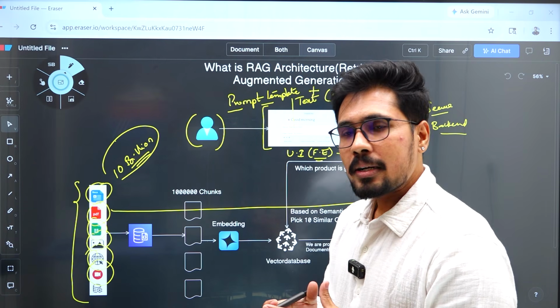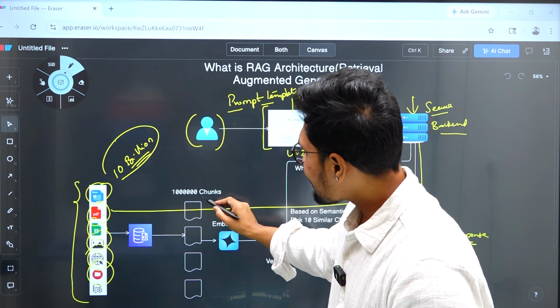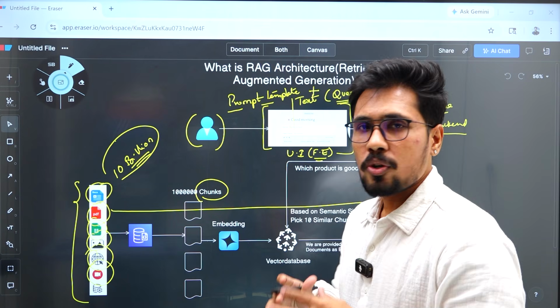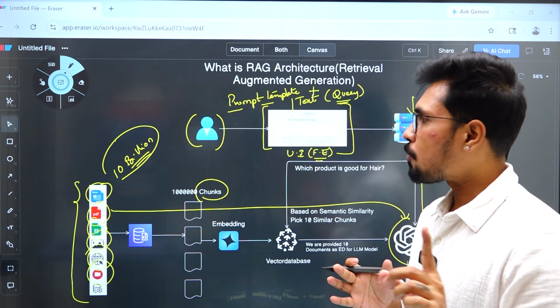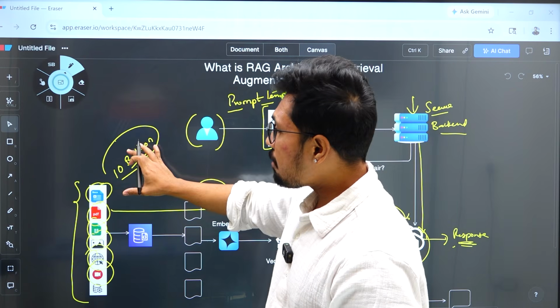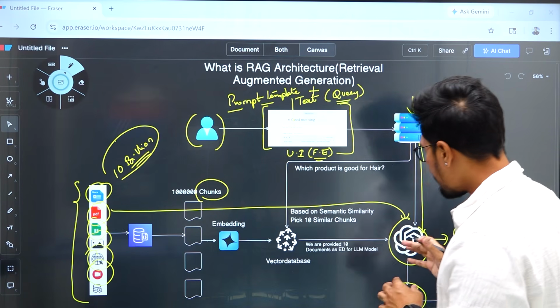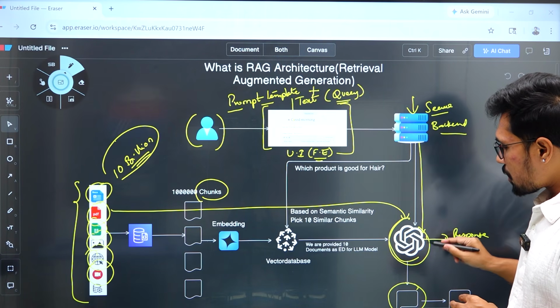Now this external data is divided into various chunks. What is meant by various chunks? You are not storing the entire data at one place. So why are you not storing the entire data at one place? Now you have 10 million records, and you are feeding that into your ChatGPT or into this.